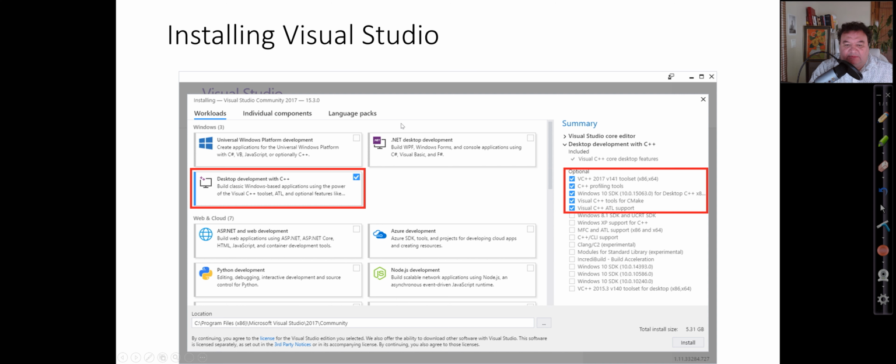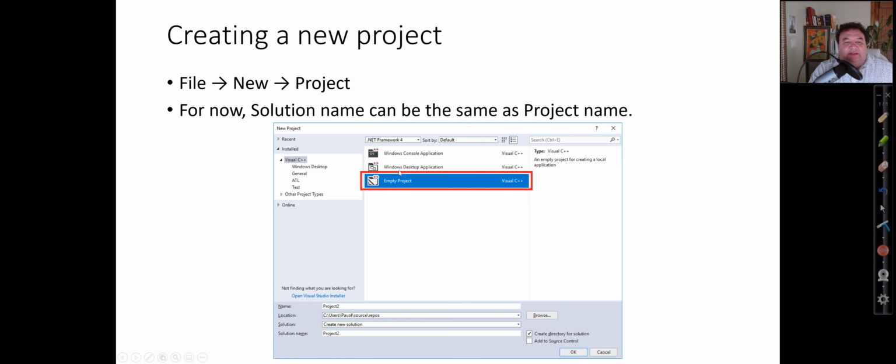The Visual Studio environment has several components, in fact a fairly large set of components, and we will start working on the desktop development for C++. That's the part that you want to check, and it will automatically add a set of components. There are additional ones that in principle one could add, but for now we just need the foundational part. And then as soon as the system is installed, you can run Visual Studio and look at creating a new project.